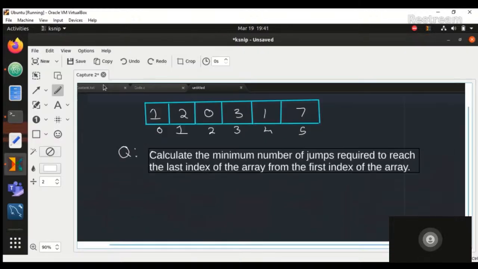So each index consists of a value. That value indicates how many indices you can jump at maximum either to left or right. So index 0 has the value 1, so I can jump one index to either left or right. So this is the whole idea. Let us start solving this and let us figure out how we can solve this.